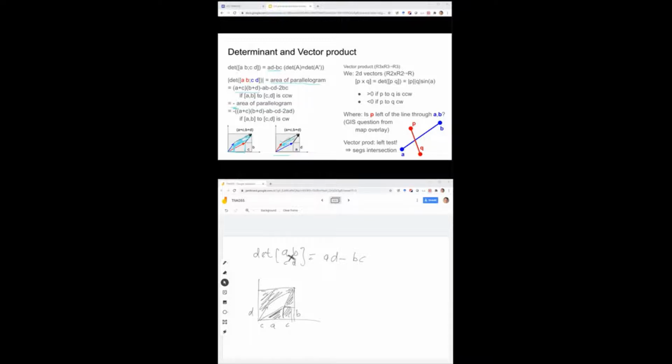And the reason why this is important, now we're finally coming to applications in GIS, is that it lets you determine whether a point is on one or another side of a line. So remember one of the GIS questions from map overlay: we wanted to understand whether two segments, PQ and AB, intersect. And one thing we would need to know for that is whether the point P lies to the left or to the right of the line from A to B. And how can you determine that?